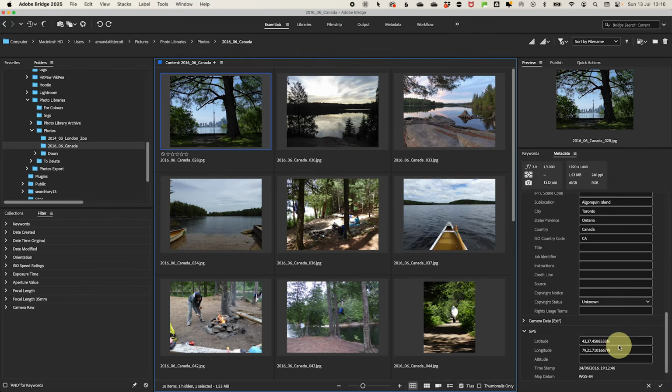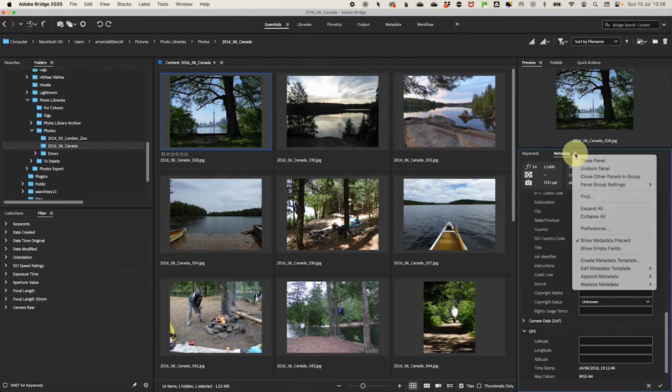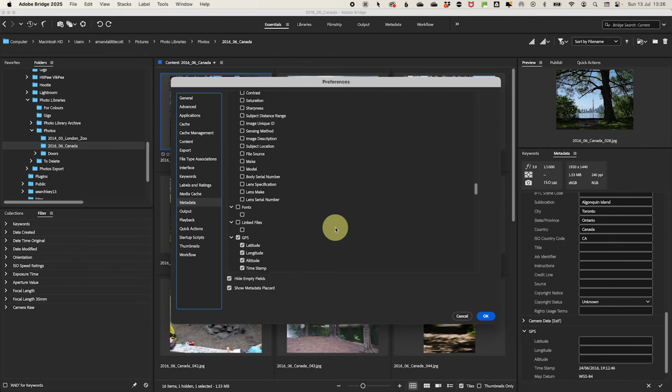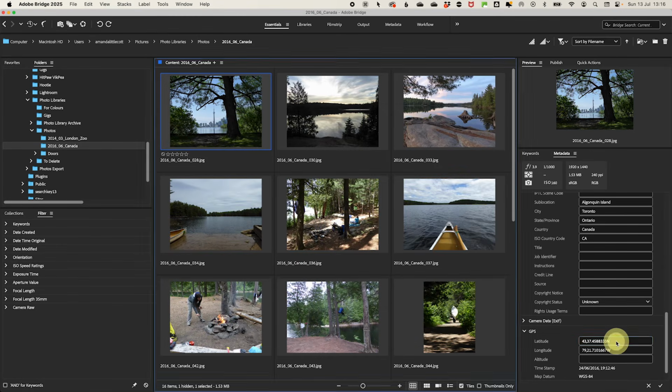In the metadata panel, scroll down to the GPS section. This is where the location information, like longitude, latitude and altitude, is stored. If the GPS area is not showing, go to the 3 lines by the tab name and select Preferences. Then go to the GPS area and tick the GPS option. Back in the metadata area, click on the GPS fields, latitude, longitude, and delete the contents manually. You can just select the text and press the backspace or delete button on your keyboard.